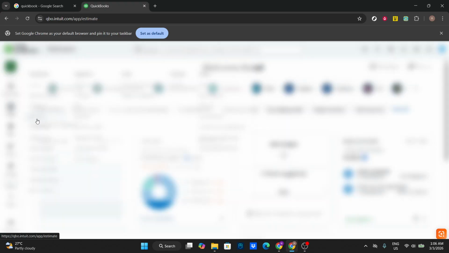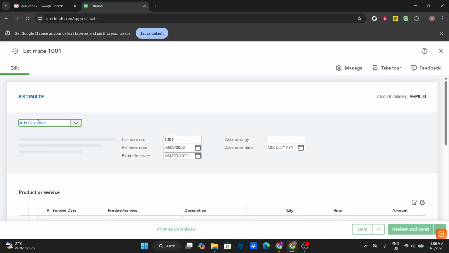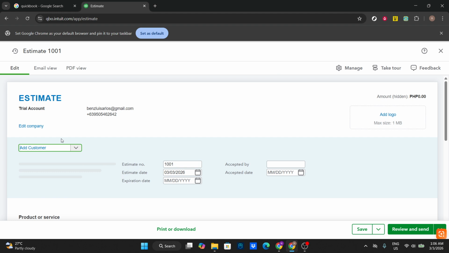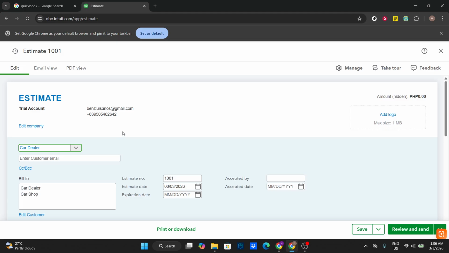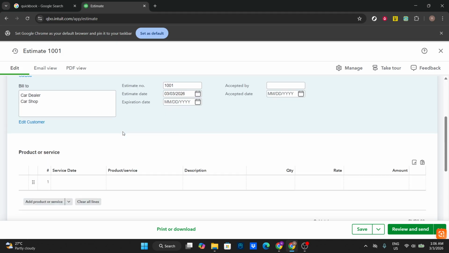At the top, start by creating the estimate. Pick the customer from the drop-down. If this is a new customer, select Add New and enter their basic details so you can reuse them next time. Make sure the customer's email address is accurate, since QuickBooks uses it to deliver the estimate. You can also review the estimate date and, if available in your setup, an expiration date or term so your customer knows how long the pricing is valid.